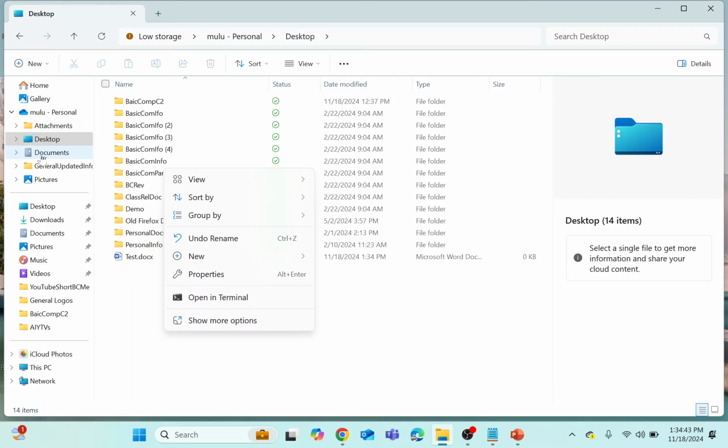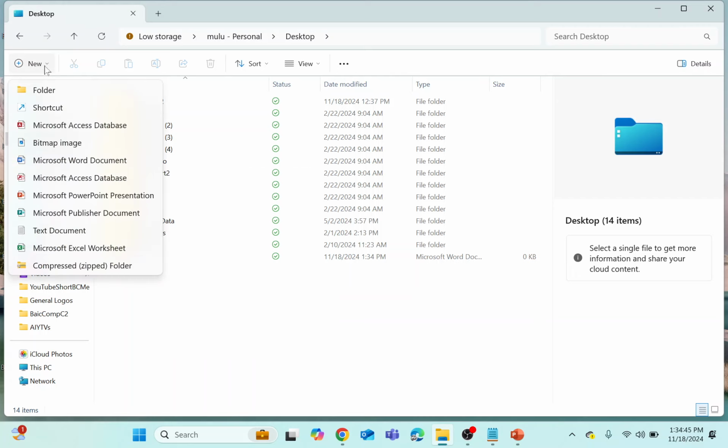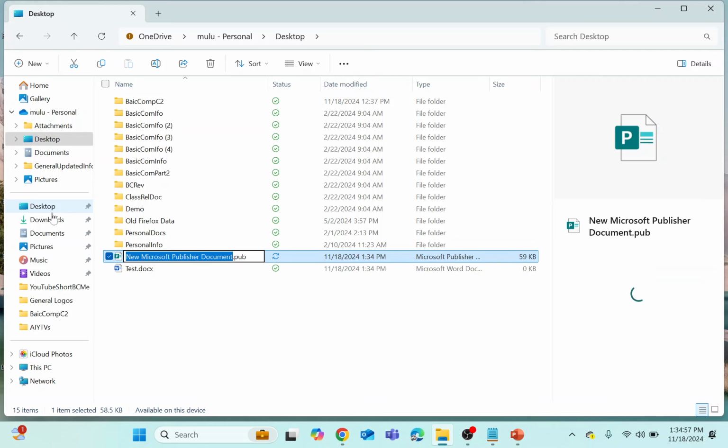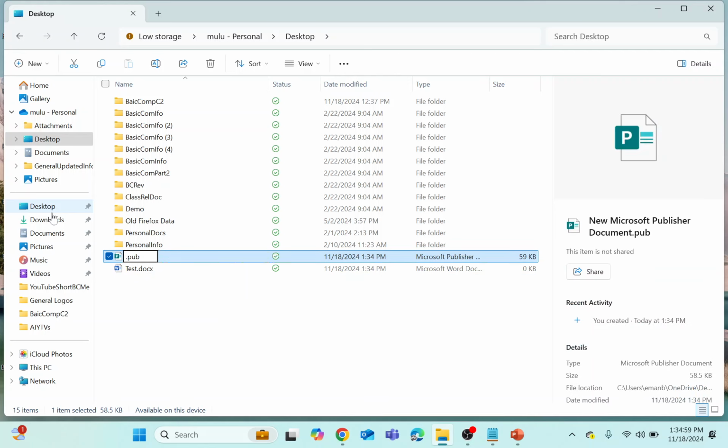Click New at the top. At the top of File Explorer, click New, and a list of file options will appear. Select the type of file. Pick the file type you want, such as a text document or Word document. Name your file. Type a name for the file and press Enter. Done.